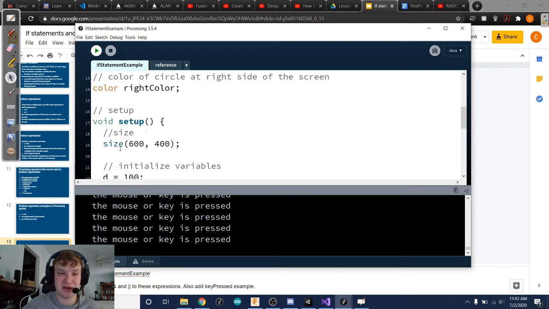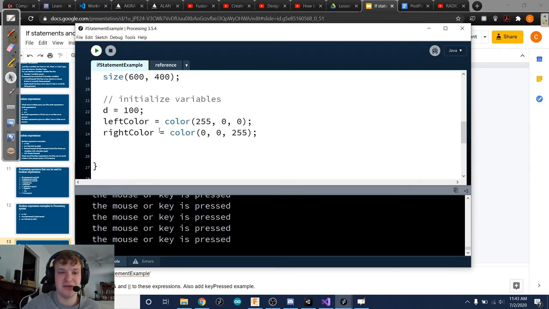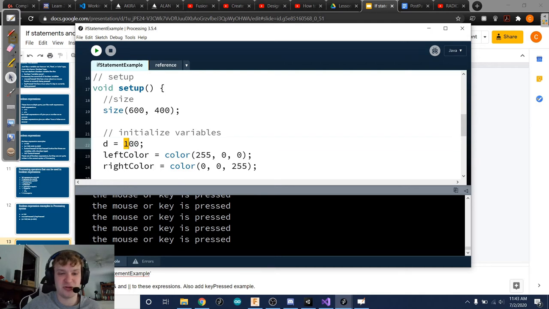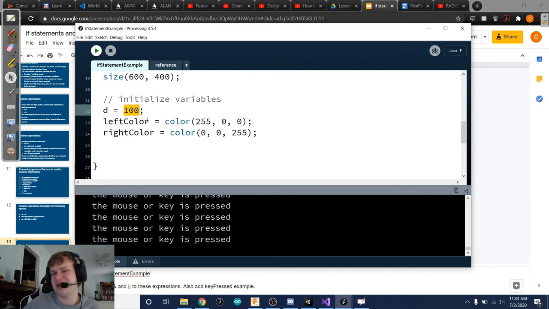In my setup function, I went ahead and set the size. You can do whatever size you want. Then I initialize them. I'm setting my diameter to be 100. For my colors, I want my leftColor to be red, my rightColor to be blue. The way you make a color, if you have not seen this before, is you type out the word color, parentheses, and then your RGB values. So I want red, so I just said maximum red, no green, no blue. Blue, for my rightColor, say the word color, parentheses, no red, no green, maximum blue. And so, remember, have semicolons, all that good stuff. But that's how you do it.